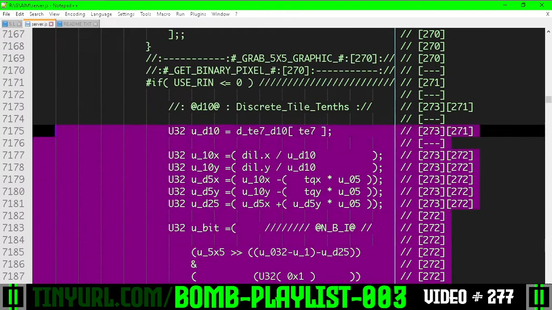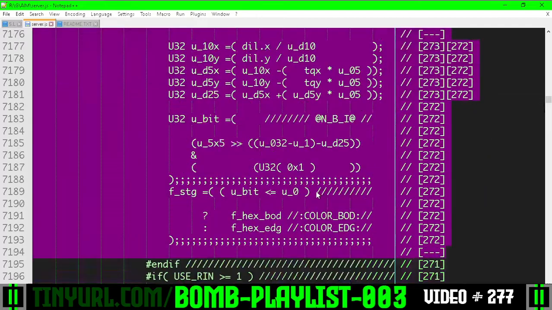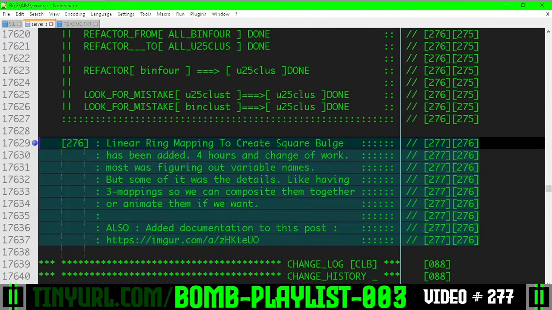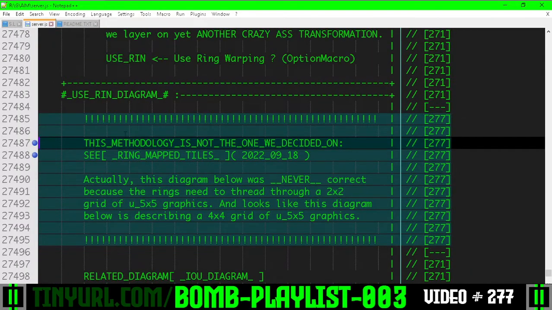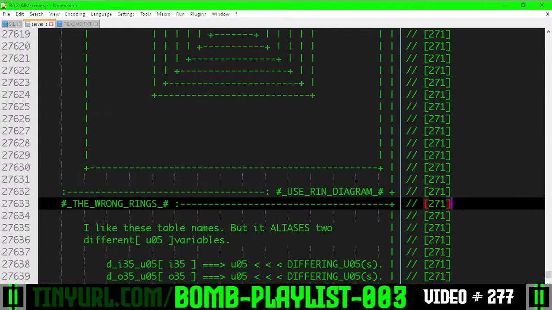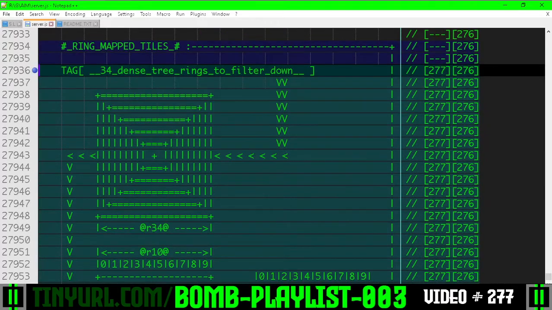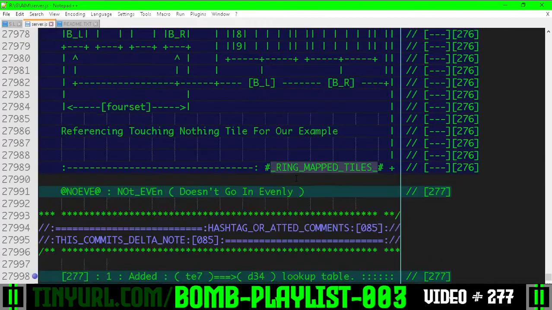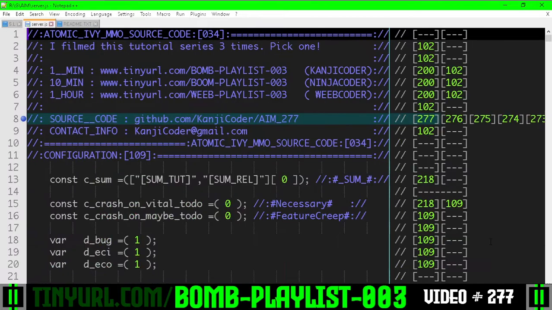Previously we were using this with the ring mapping feature off, and now we need to add the code for this. We'll do it in the next video. Here's what we did previously, and this diagram in this section is completely wrong. It was a rough draft of what I thought the ring mapping would be, but it is wrong. And this section right here is the correct diagram for what we're going to do, and here's what we did in this video.